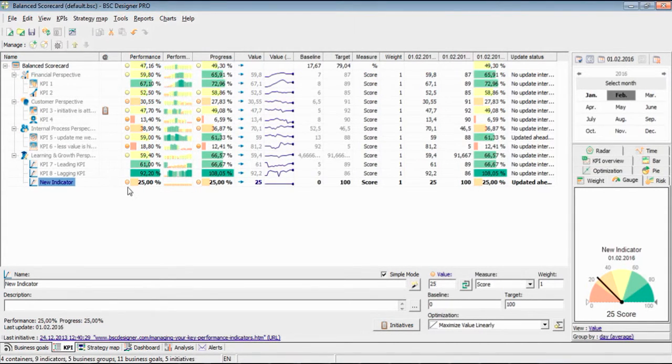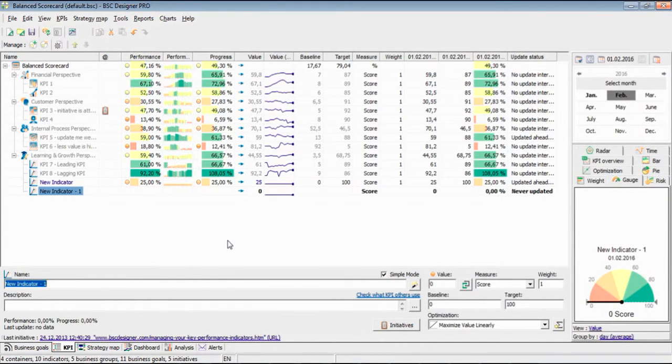If you want the software to start calculating something, you just start entering some value here, for example, and you see that the values in the performance and progress columns are now calculated. So it's just a very small, but we hope very effective way to explain the idea that this indicator is not yet an indicator when you have just created it, and it needs some data.